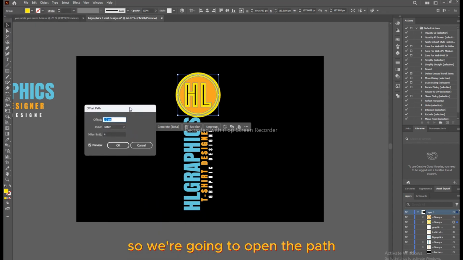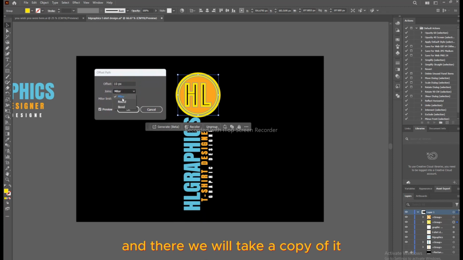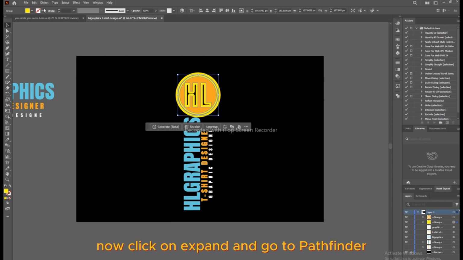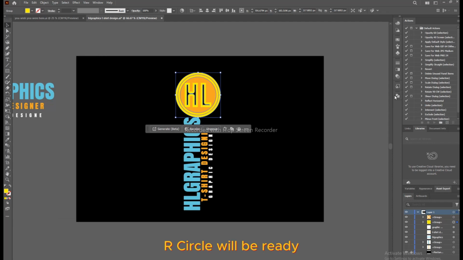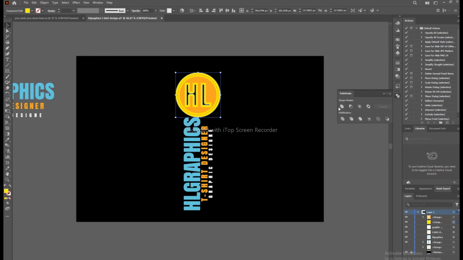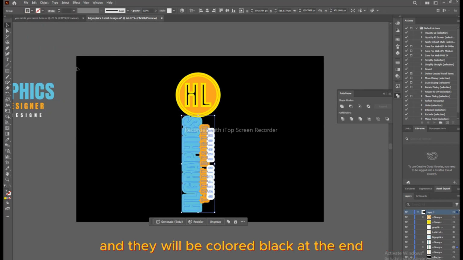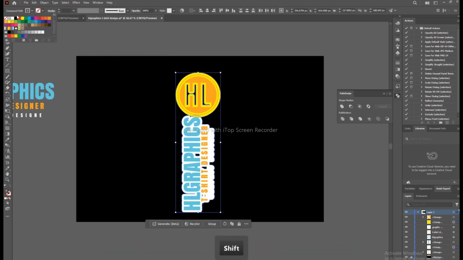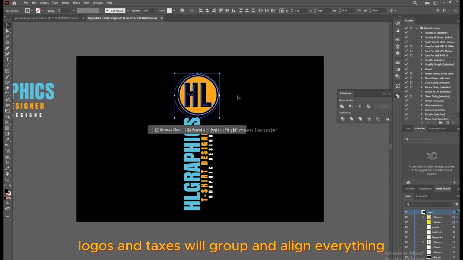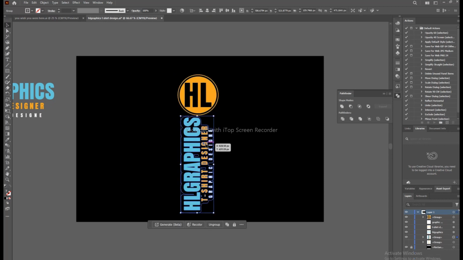So we're going to open the path and there we will take a copy of it, which will be round. Now click on Expand, go to Pathfinder and click on Unite. Our circle will be ready. The same process will be done with the vertical texts and they will be colored black at the end. Logos and texts will be grouped and everything aligned.